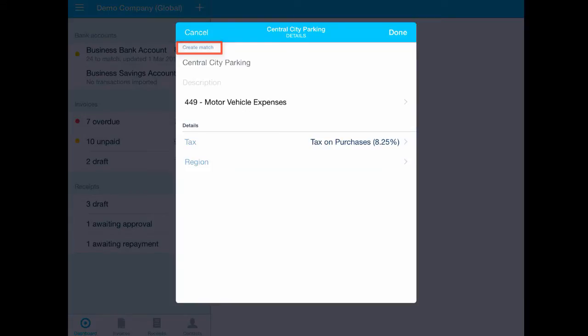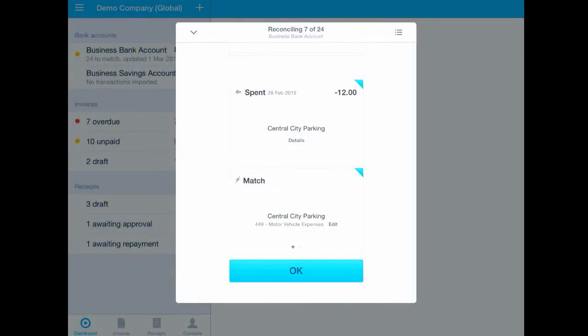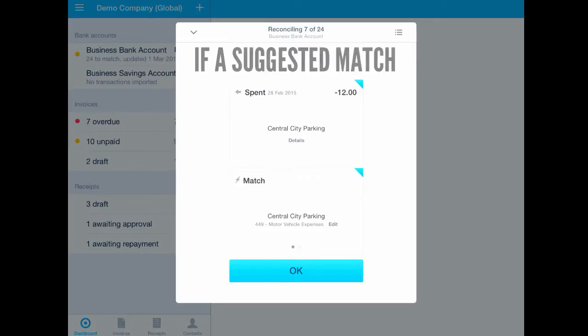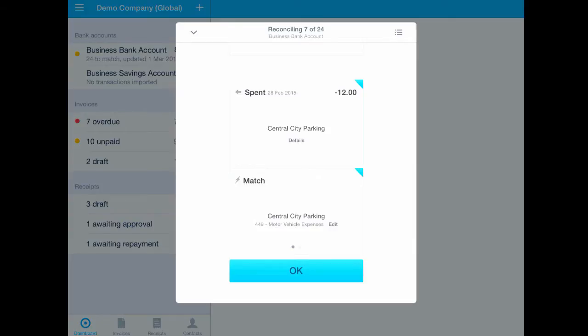You should note that it's not a match to a transaction that exists in Xero, but instead the creation of a match. I'm not too enamored with their match terminology, as to me it implies that a match has been found. How you know it's not a real match is by looking at the color coding. If it's a suggested match, the transaction will be highlighted in blue. To accept the match, all you need to do is tap on the big blue OK button.